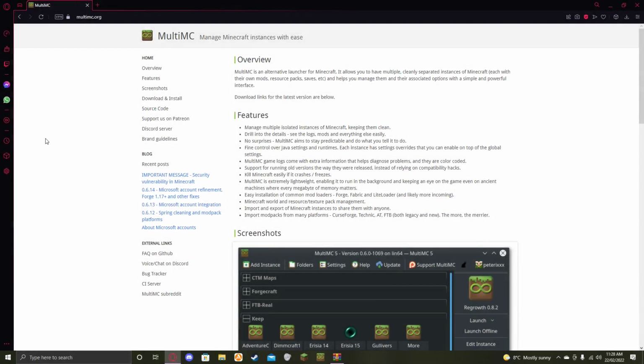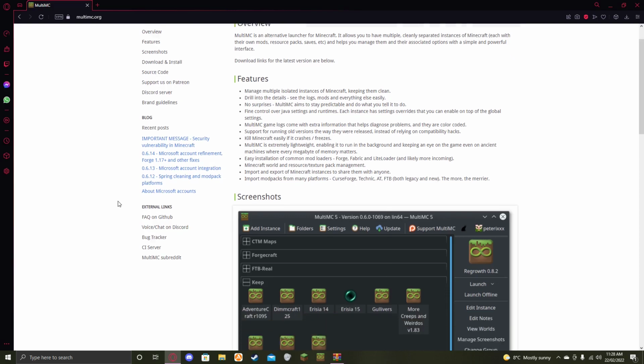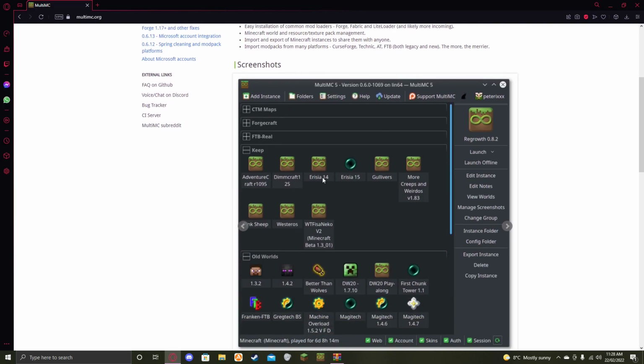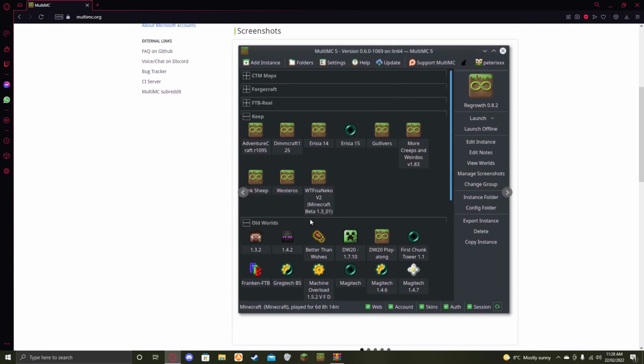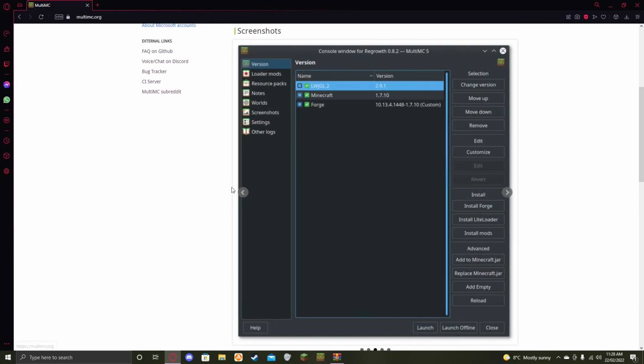In today's video, I will teach you how to install MultiMC and set it up. MultiMC is an alternative launcher to the default Minecraft launcher that allows you to stay more organized, as you can see right here. It will also allow you to download other versions that aren't normally accessible in the default launcher.